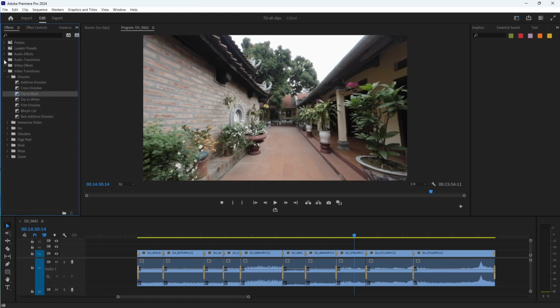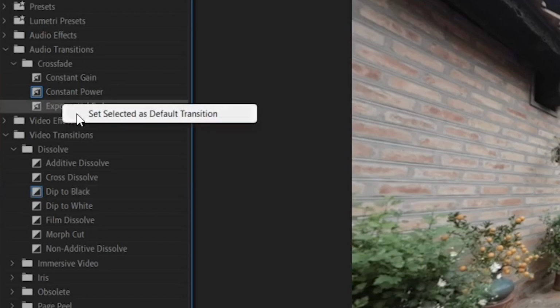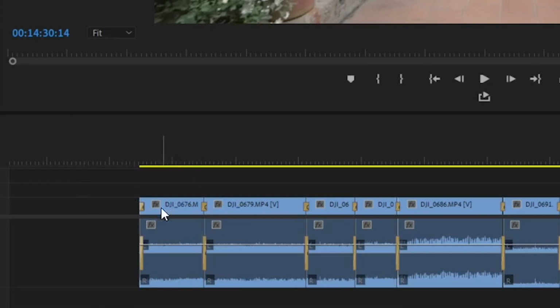If you want to change the default for the audio transitions, go to the audio transitions effects panel, and I have it selected as constant power, but maybe you want to have the exponential fade. Same thing, you can just select it, right click it, and apply this setting, set selected as default transition. So the next time you apply those transitions, these new defaults will be applied to all of the clips, including the video and the audio clips.